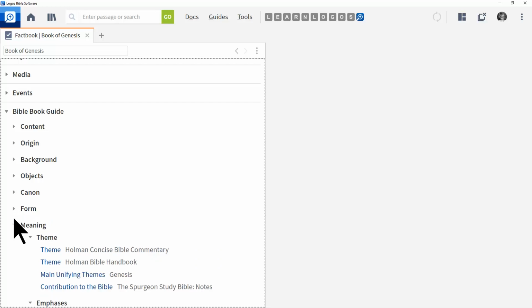Go ahead and click on Meaning to expand. The Meaning section has some pretty interesting elements. The first one is theme. This is really important to understand the big high-level picture. That is, what are the major themes and topics in a particular book? Emphases will focus on subtopics and other subjects related to the book. The interpretation section will help you and guide you in how to interpret this particular book. And you need to know, as you approach each different book of the Bible, what to be sensitive to when you're interpreting.